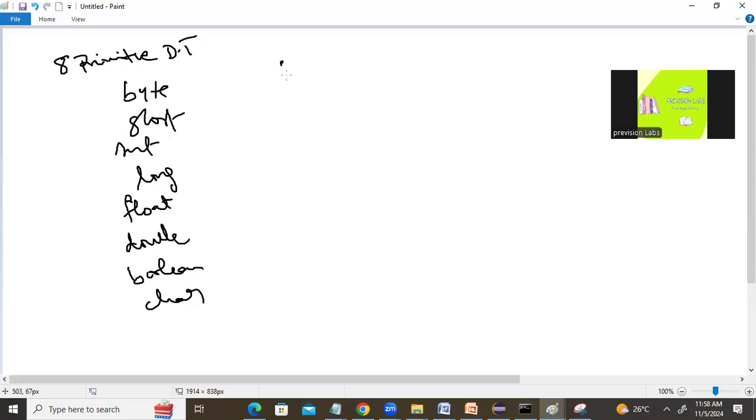So what about the wrapper class? We'll try to understand now. What is the use of a wrapper class? There are 4 reasons why we are using wrapper classes. The first reason is that Java is an object-oriented programming language, right? In an object-oriented programming language, everything is represented as an object. So everything we should represent as an object.